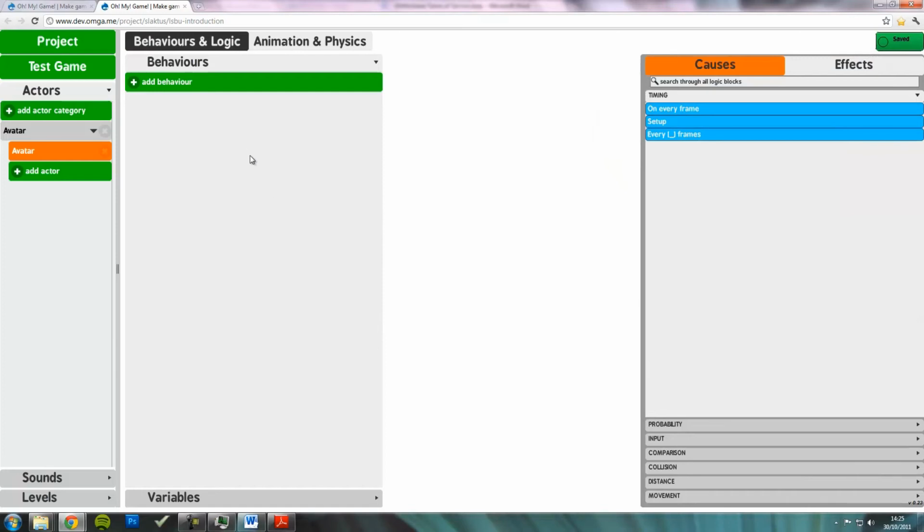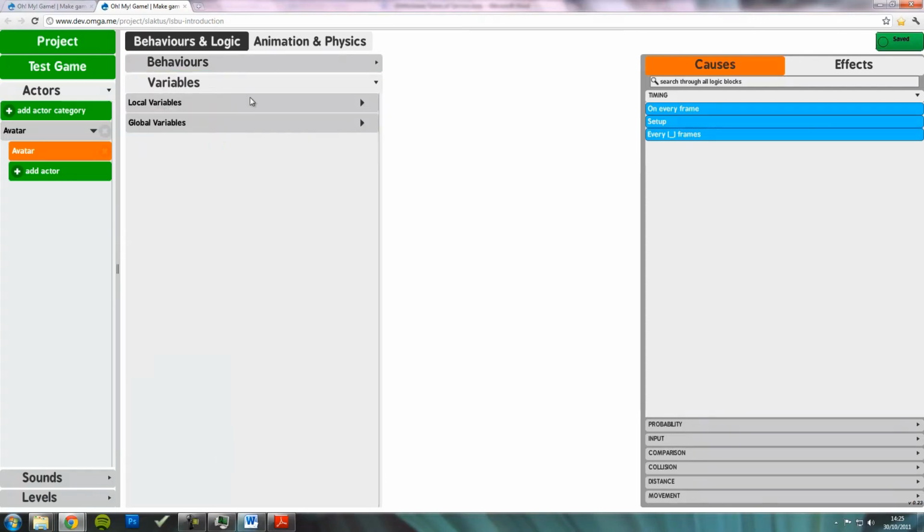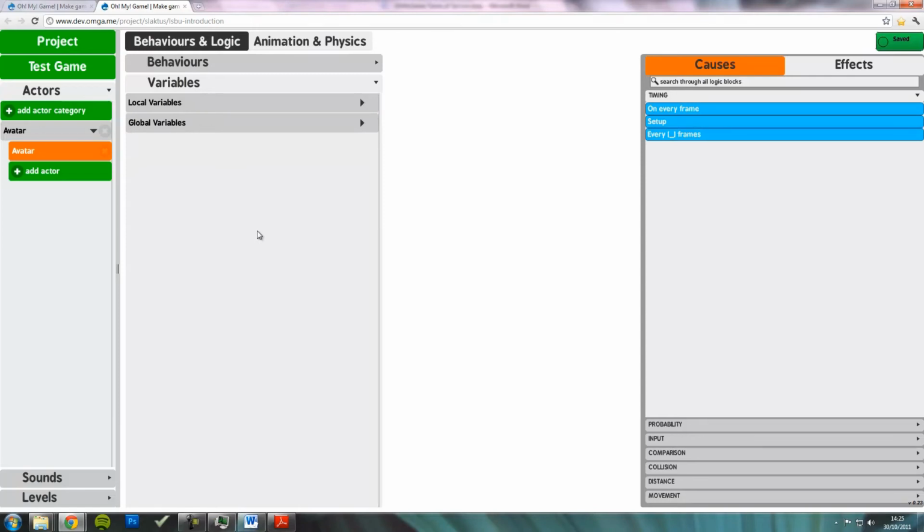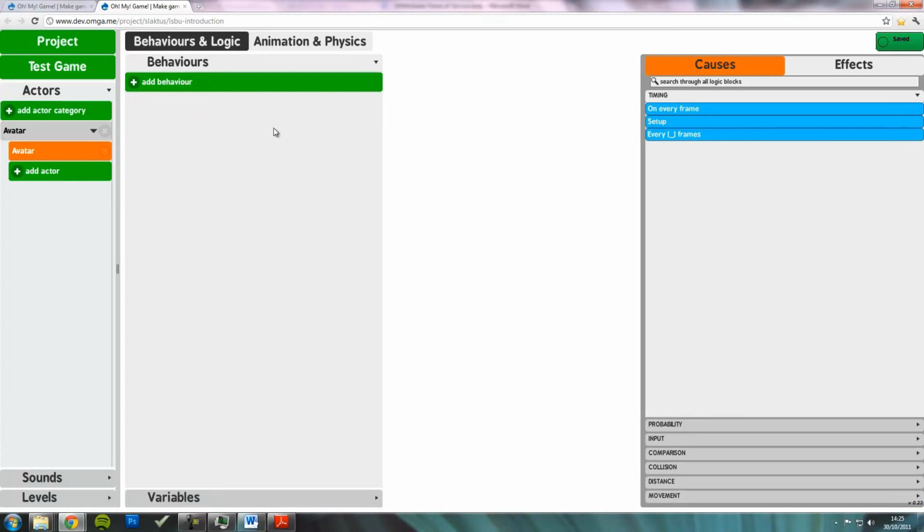Okay, first a quick overview of the behaviors and logic interface. First up are the list of behaviors. At the bottom you'll find variables, which are divided in two: local variables and global variables. Variables are data containers. This is where you store values such as score or health and a variety of other information that you will need to use in order to construct behaviors.